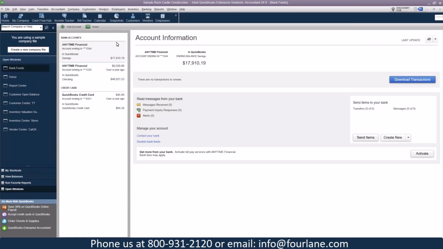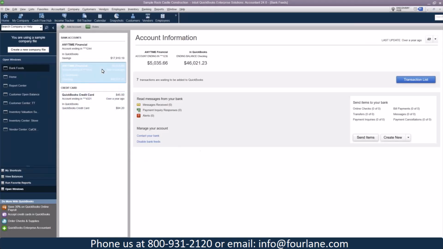So for example, this file has 3 different accounts. 2 are bank accounts, 1 is a credit card account. And you can see that as I change, the information about them changes. For example, this one, the bank balance shows it's $5,000, but QuickBooks shows $46,000. That's a pretty big difference. And so this would allow us to always be in sync with what our bank shows and allow for that cash flow reporting that may be needed.